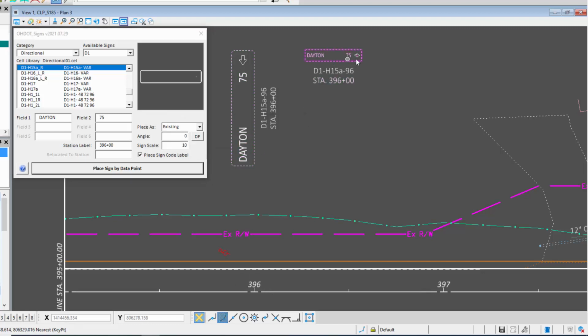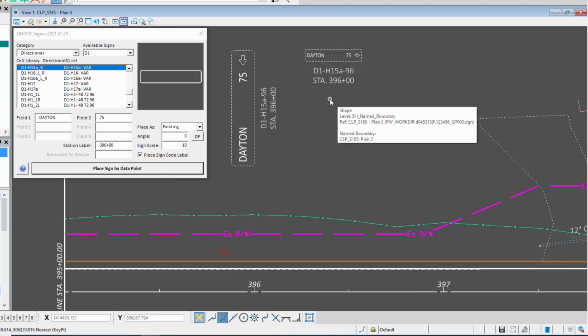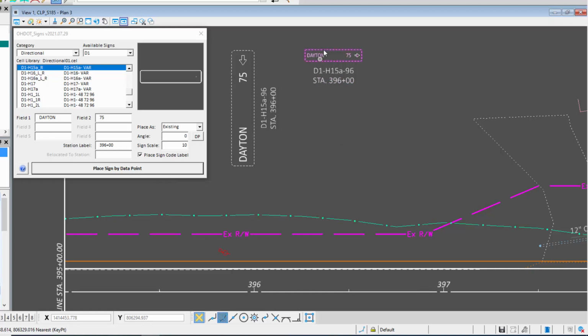So you'll notice when I place it that the actual size of the sign and the arrow are scaled according to my scale, but the text is still controlled by my model's annotation scale. So that's just going to resize the sign for you. We put that back to 20.